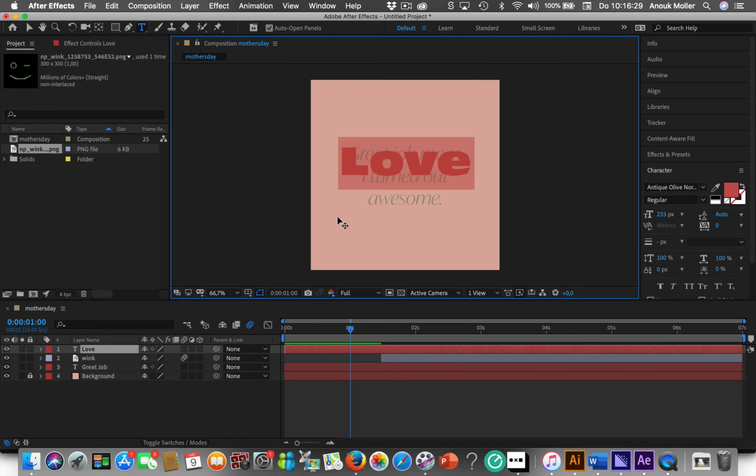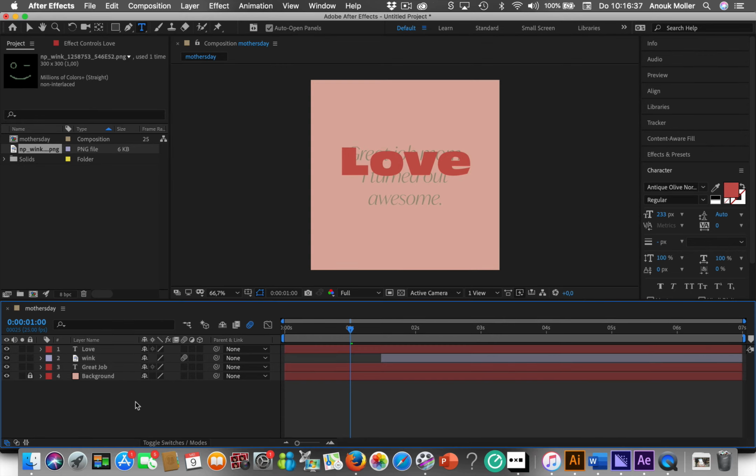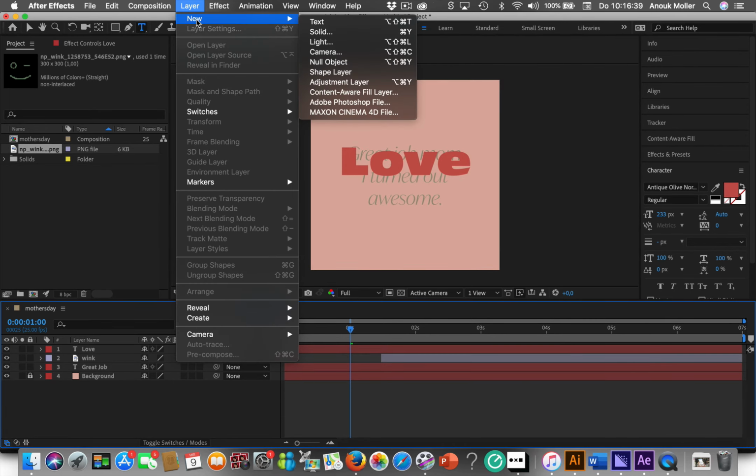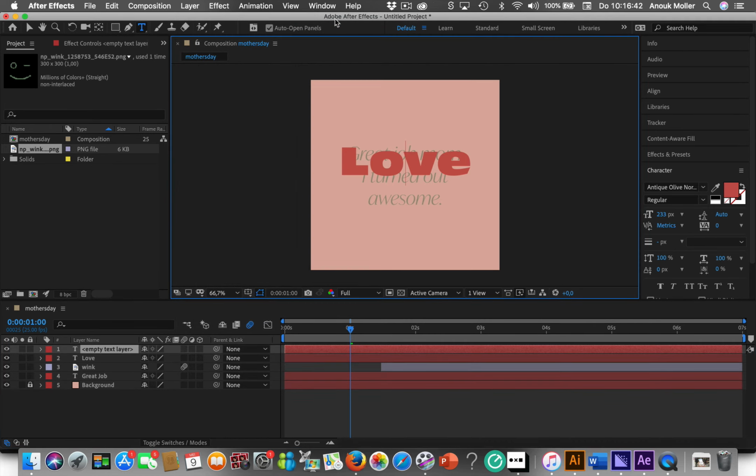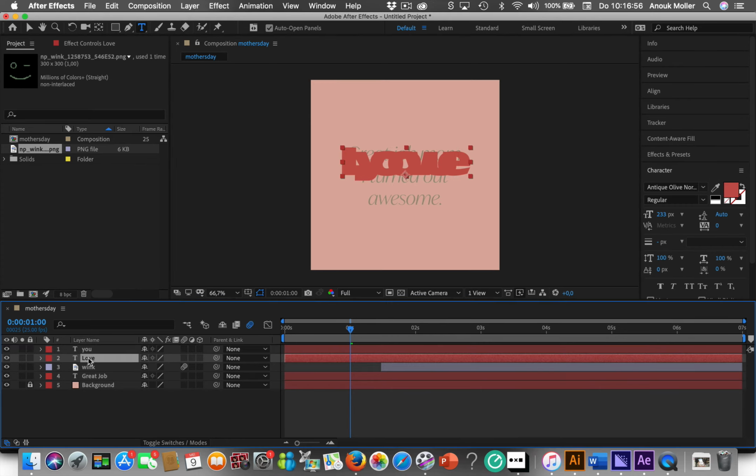It's perfect. I'm going to do you in a different layer because I want to animate it separately from the word love. So we've got love, and now I'm going to create another layer, new text. I'm going to type in you, and it's already placed in the right font and color. So that's you, perfect.